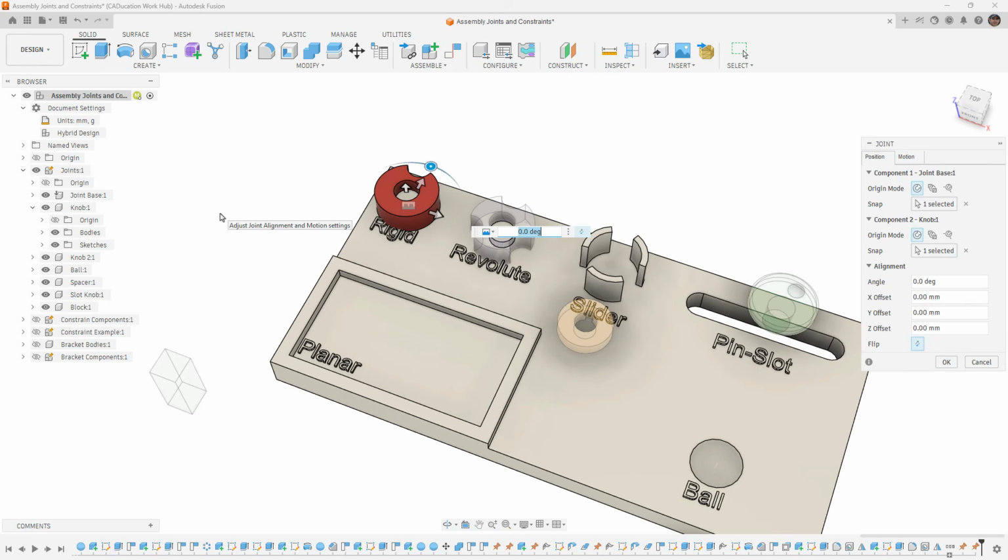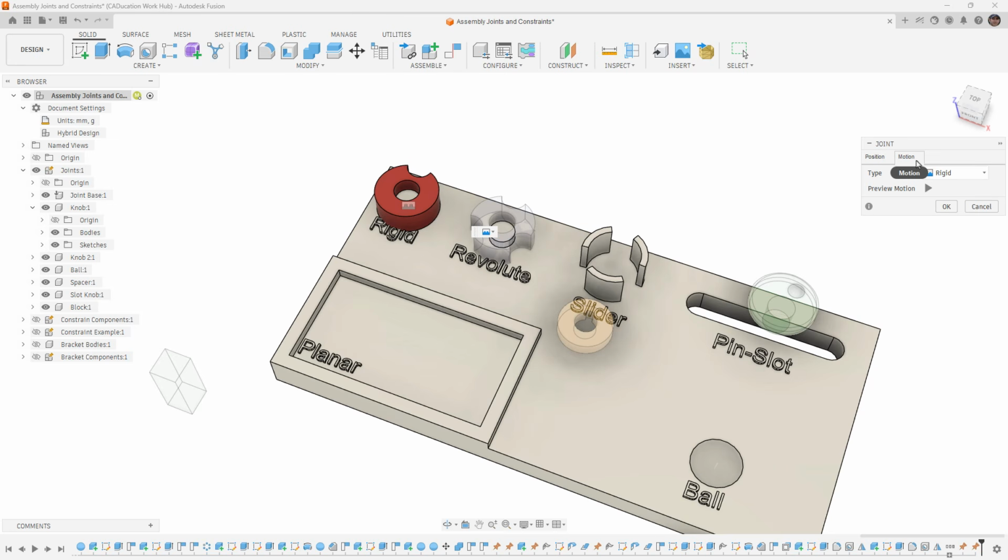Now the reason this is important is because when we're animating a joint or looking at the joint motion, it's going to only take a look at the two components selected and not respect anything else. This piece is pinned in place. It's locked down to the top level component. So in reality, it shouldn't move, but it doesn't know that. It doesn't care. The motion type is set on the second tab. This is where it's rigid by default, and we're going to say OK.